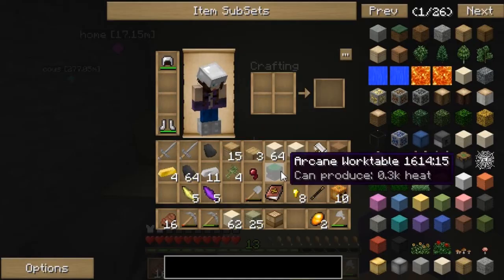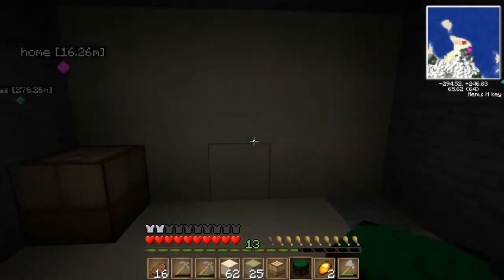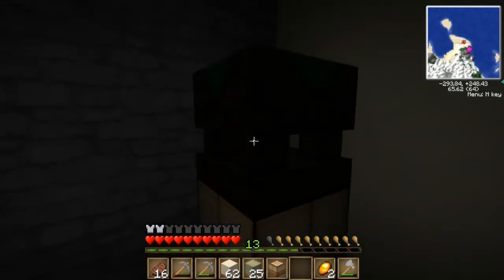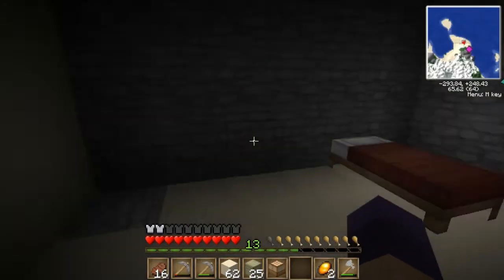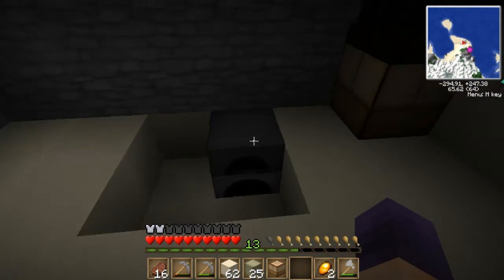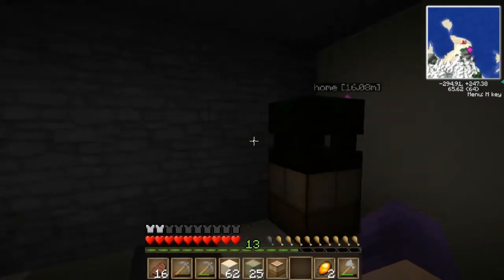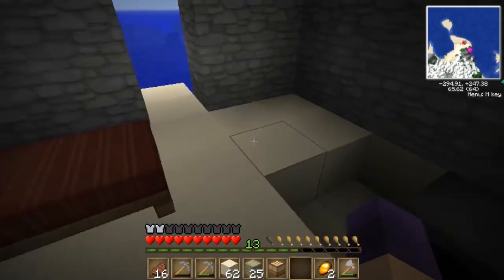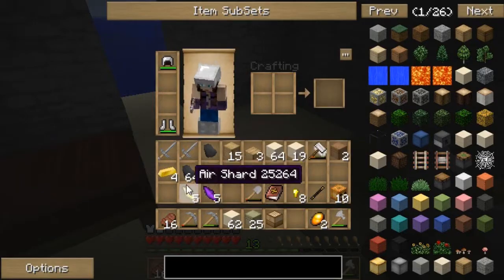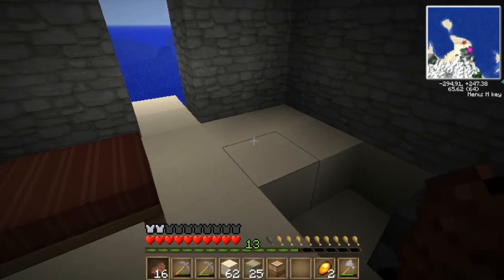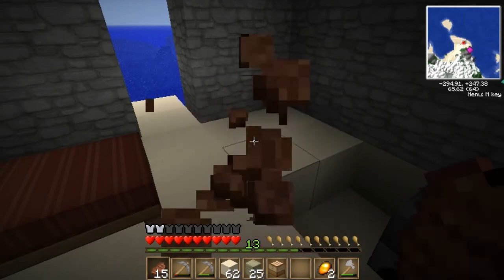And then we want to put our arcane work table. I'm just going to put it over the crafting. This gives us some space. Okay, so there we go. So we've got our furnace, crafting table, arcane table, right? And our bed. And I'm going to eat something since it looks like my hunger bar is calling me.